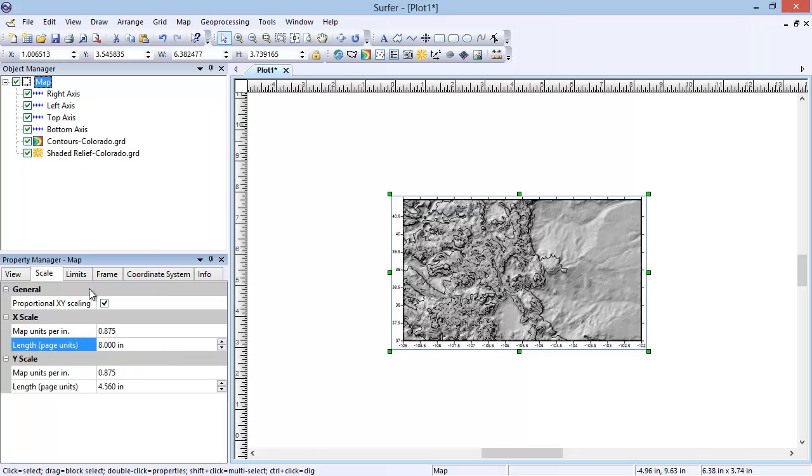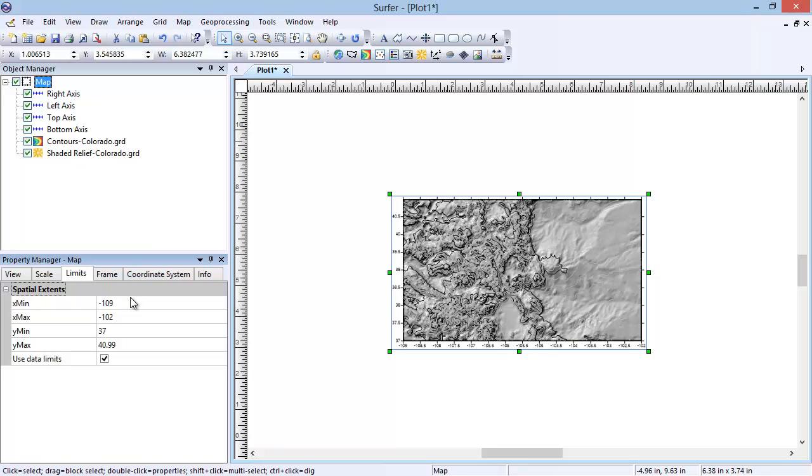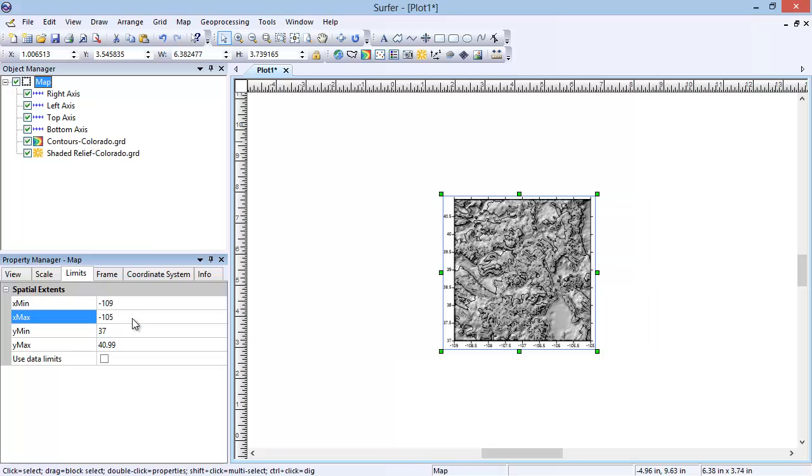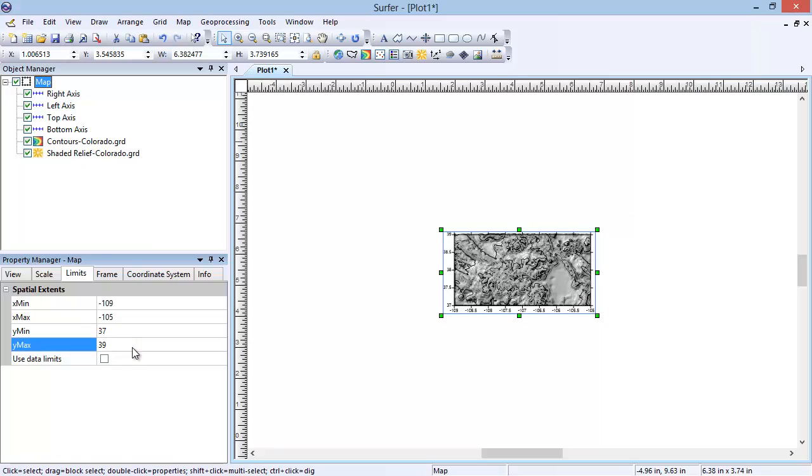The Limits page contains the options to specify the portions of the map to display. By default, the data limits are entered so that the entire map is displayed. If you only want to see a portion of the map, you can adjust the limits here. For example, I will decrease the X and Y maximum values to only display a portion of the map. If you want to reset the map limits to use the data limits, then just check the box Use Data Limits.